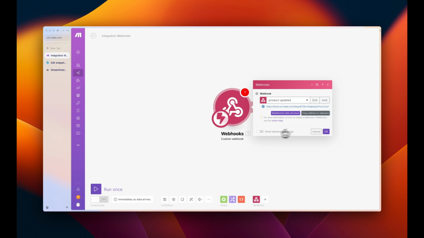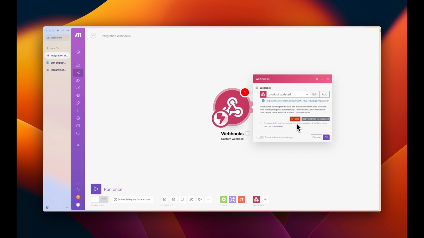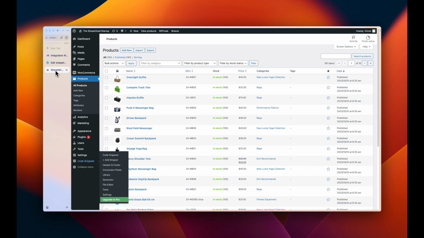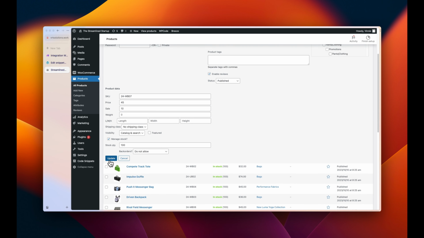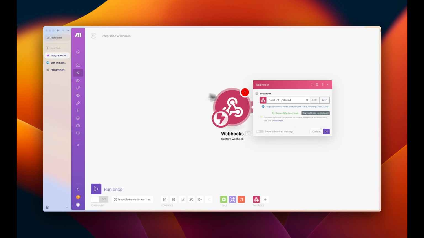Head back to Make.com and in the webhook node, click Determine Data Structure. Let's head back to the WooCommerce product page and click a product and edit it. I'm going to change the sales price and click Save. This is going to send the data to Make.com, helping it understand what to expect in the future.